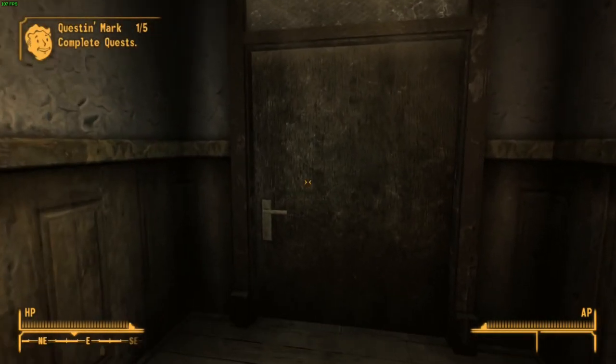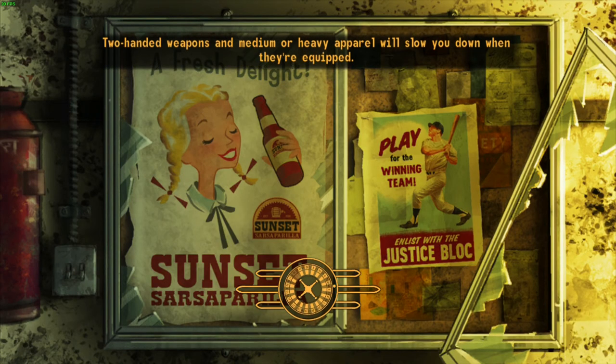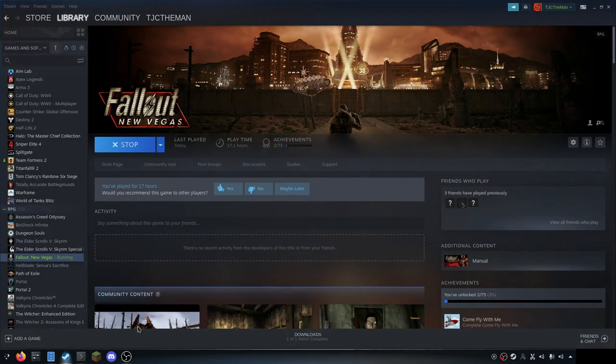Nope, no hardcore mode. All right, at this point, I'm lazy, so it's god mode. Which means no damage. I don't take damage. I don't run out of ammo. I have unlimited carry weight. And the game crashed! Well, I guess that's that now, isn't it?